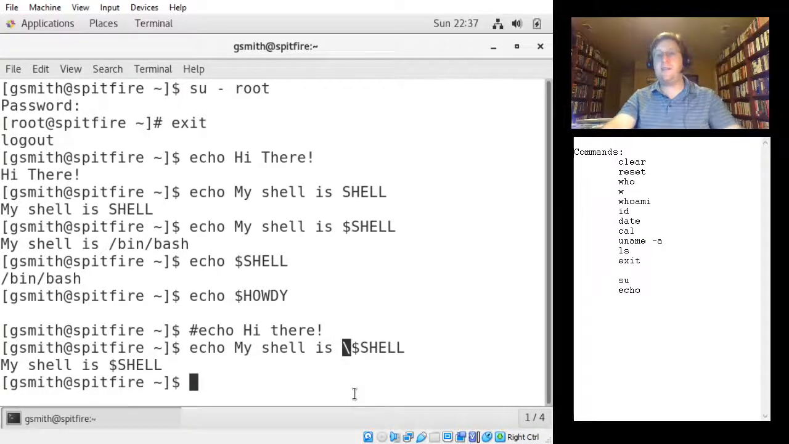So what this does is tell the shell, I want you to take whatever comes right after this and treat it as if it's a literal. This is a meta character that told the shell not to treat the next character as a meta character, just to actually print out the dollar sign. So that's what that is.